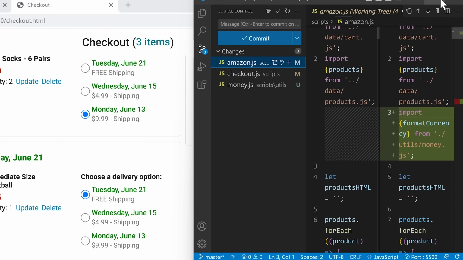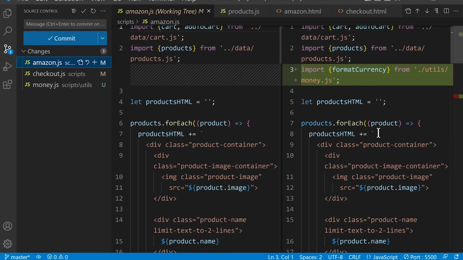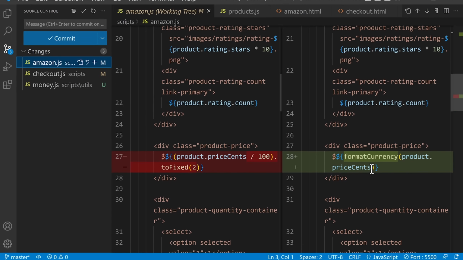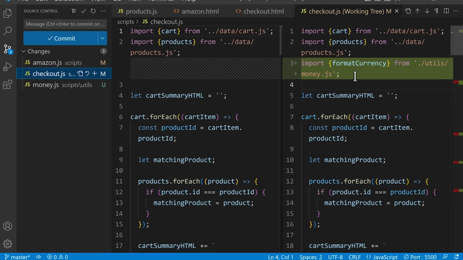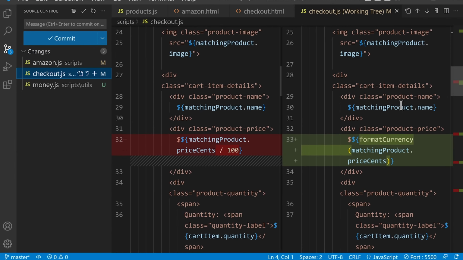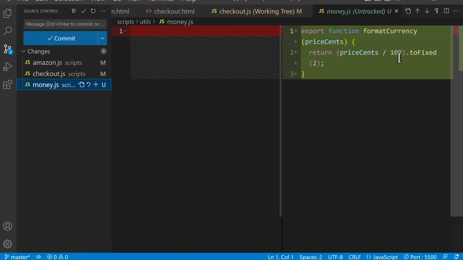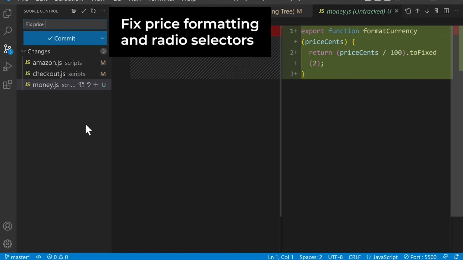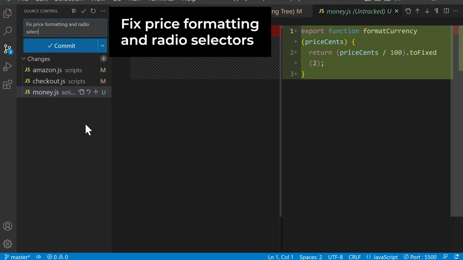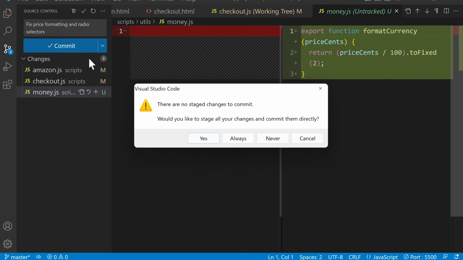So in Amazon.js, we imported this shared function, and we used it to format the price in 2 decimal places. And then in checkout.js, we also used the shared function here, and we fixed the radio selectors. And then in this file, money.js, we created this shared function. So let's create a message to describe our changes, fix price formatting, and radio selectors, and commit.